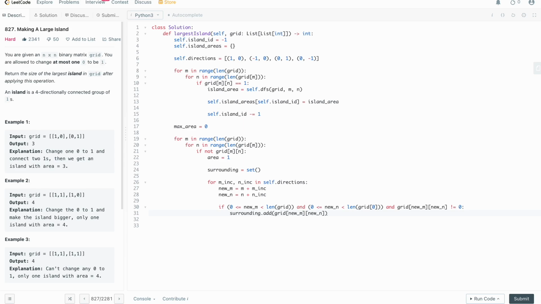Remember that we don't want to be double counting things because then we're going to get the wrong answer. We only want to sum the areas of the distinct islands that are touching our current position. Cool, so now we've done that, and now we need to actually add those areas, because all we did was add the IDs of the surrounding areas. Remember that we overwrote the grid position at that index with the island ID. So now we know all the IDs that are neighboring us because they're in the surrounding set. And now what we can do is add them to our area, which remember is just 1, because all we've done so far is flip that 0 into a 1.